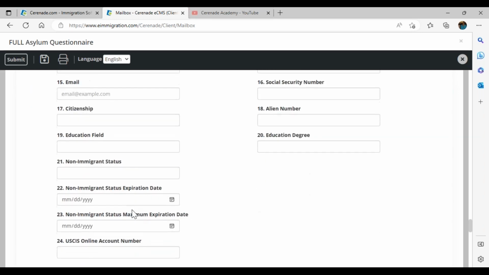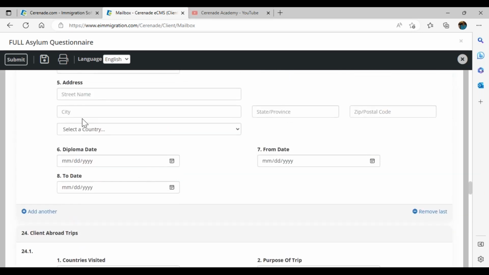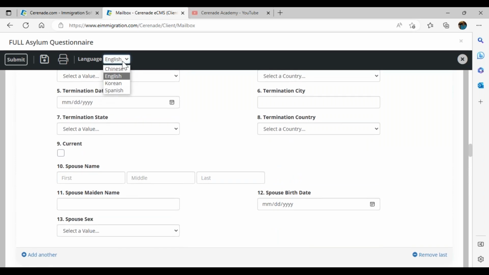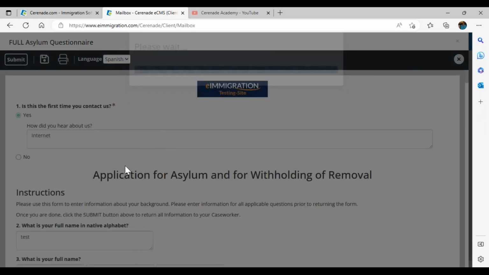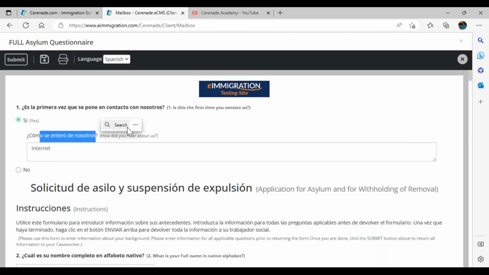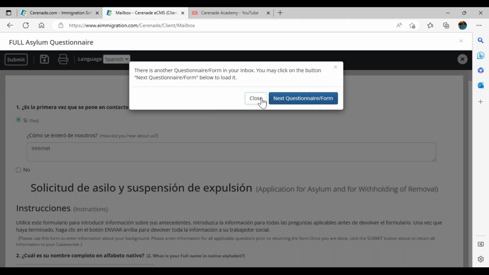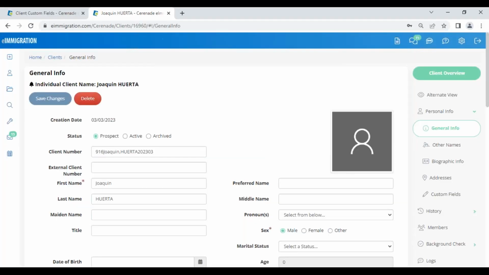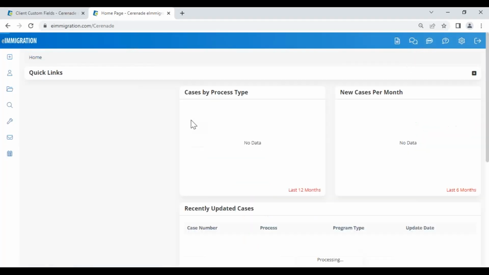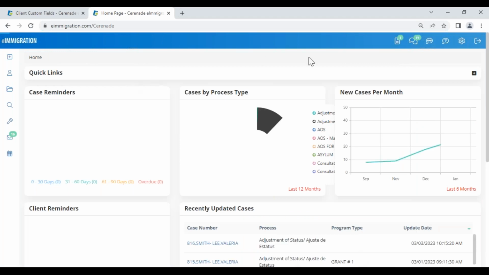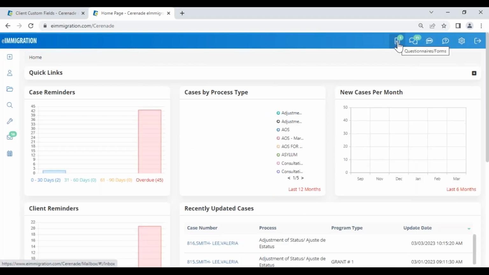I'm not going to continue with everything, but I just wanted you to see how easy it is. And your clients can also translate the questions if they need to. And when they're done, they click submit. When the client submits a questionnaire back to you, you get an email from us, and then you just have to log in as a caseworker to access your inbox right here.